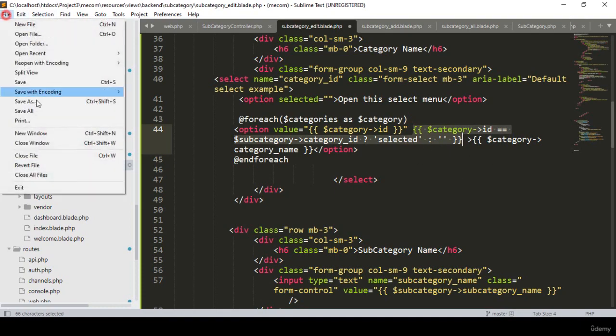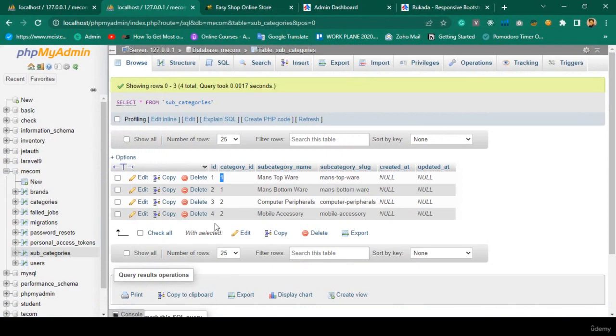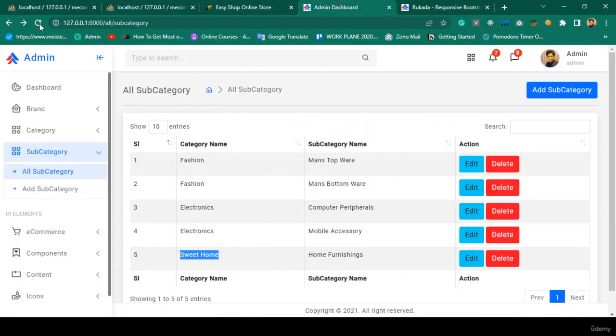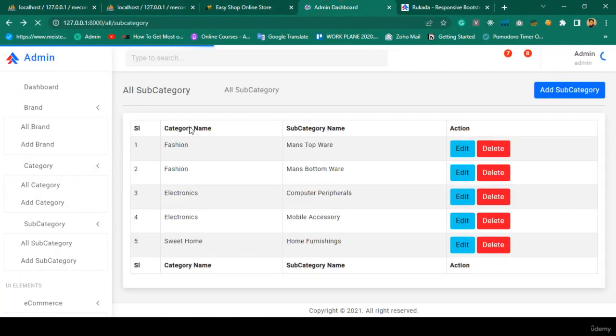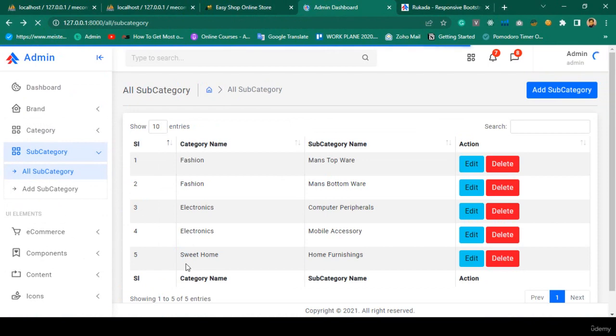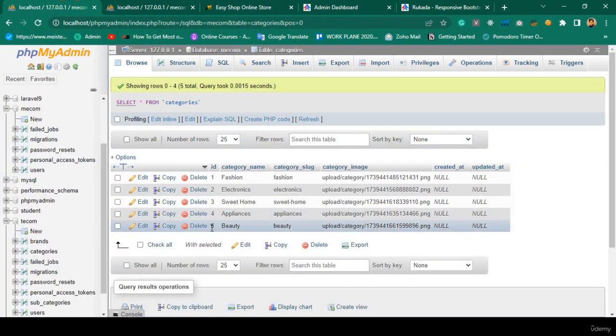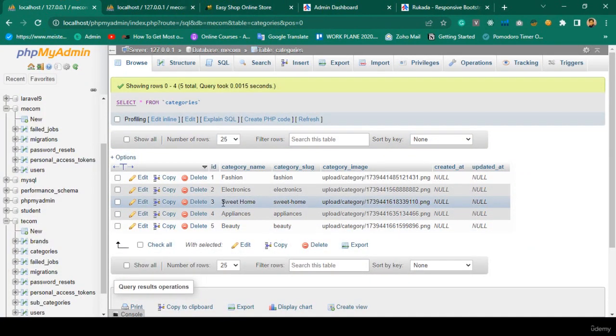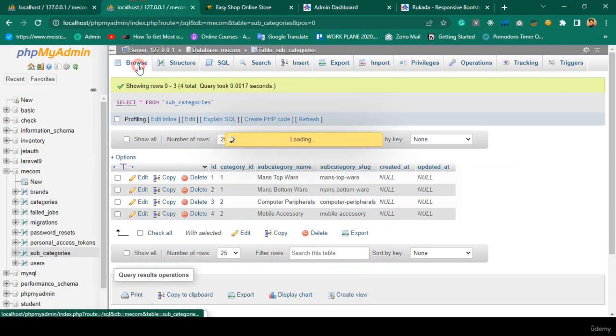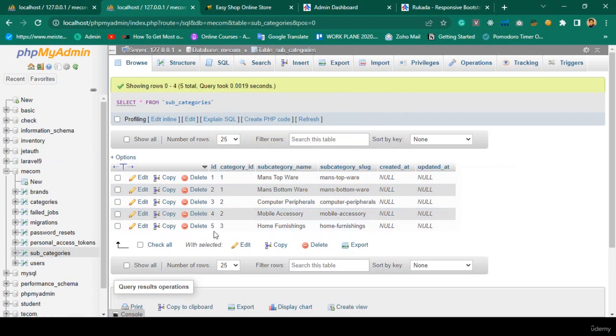Now let's check this out. If you click save all, now that should be selected. If you refresh it, you can see that is our home suite, that means our suite home. If you now go to our category, you can see there is a 5, that means for the suite home, our ID is 3. When this 3 is matched with our subcategories table, here I want to browse it, I have inserted another one. You can see our category ID is 3.